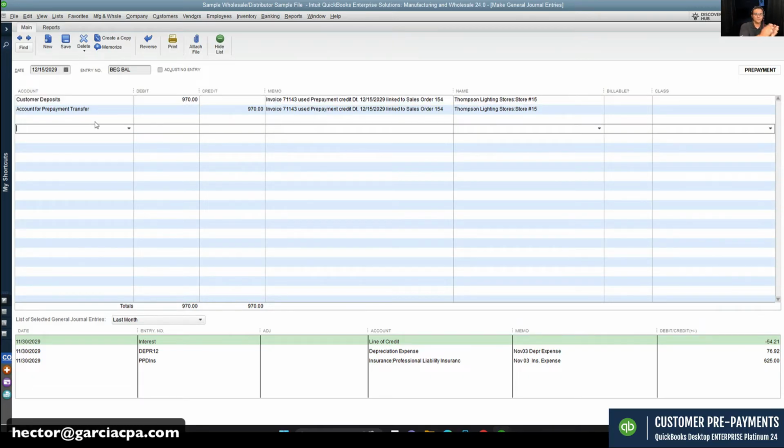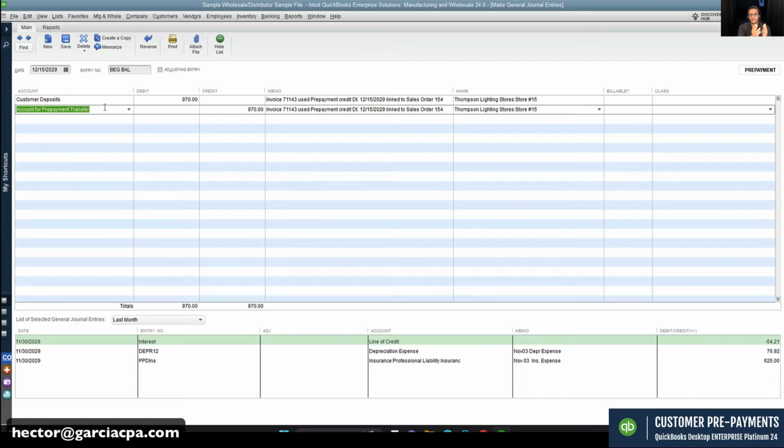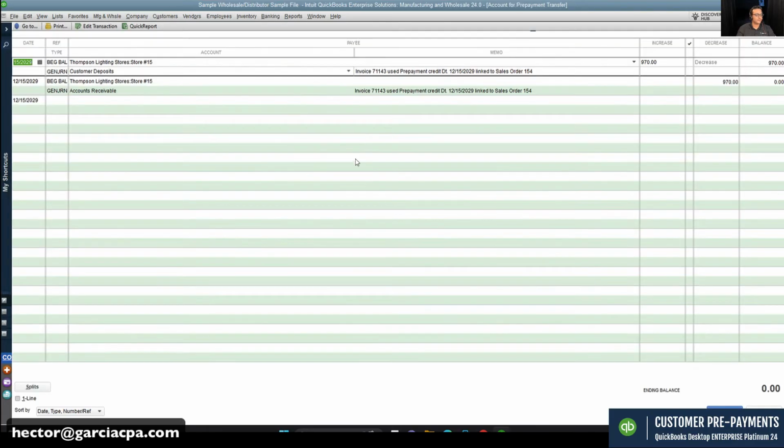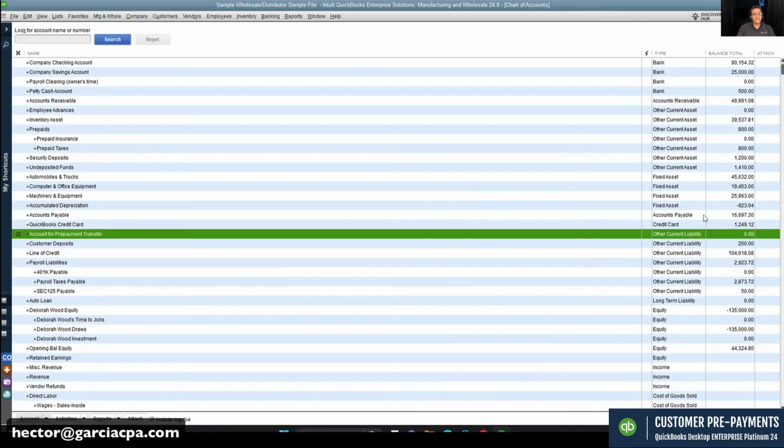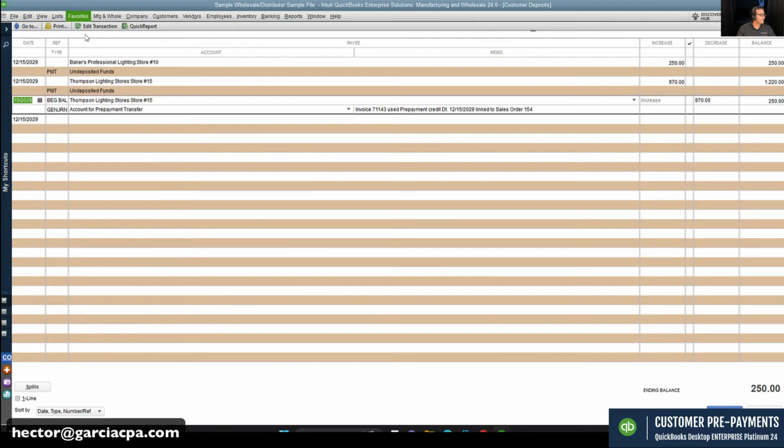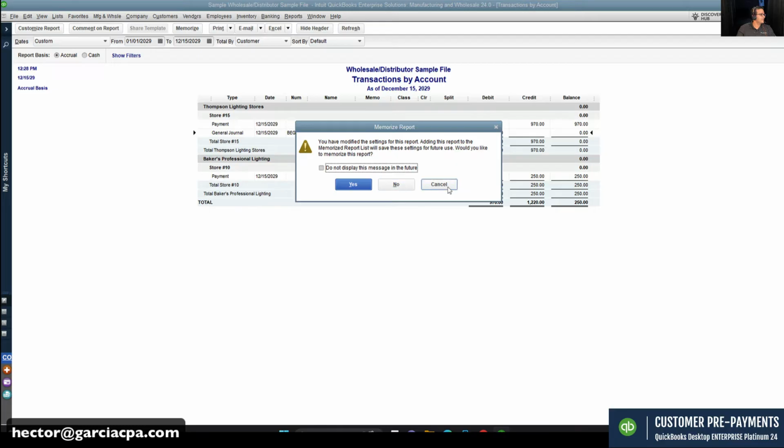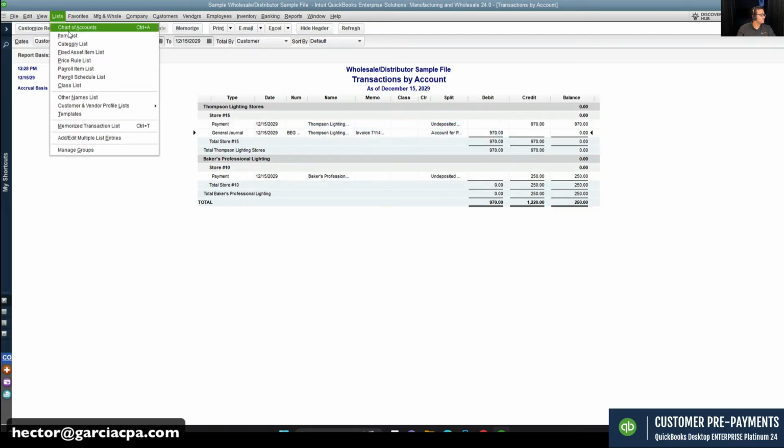That way it needs to use this bridge account or this clearing account to run it through, which is why this weird account called account for prepayment transfer is created. And essentially that stuff is always going to be zero. Hopefully there's never ever something in that account. Just for the heck of it, let's see if QuickBooks allows me to do a journal entry into that thing. So, just an interesting exercise on this.